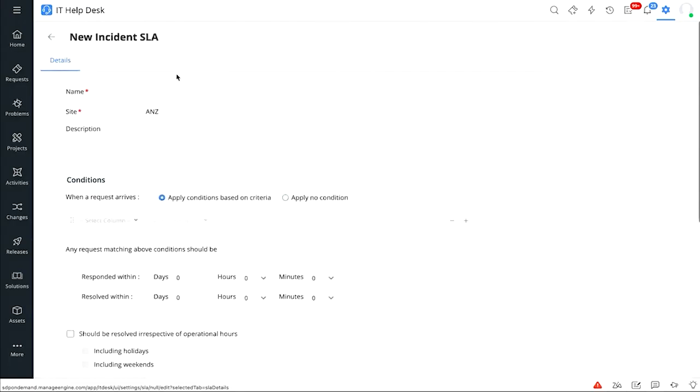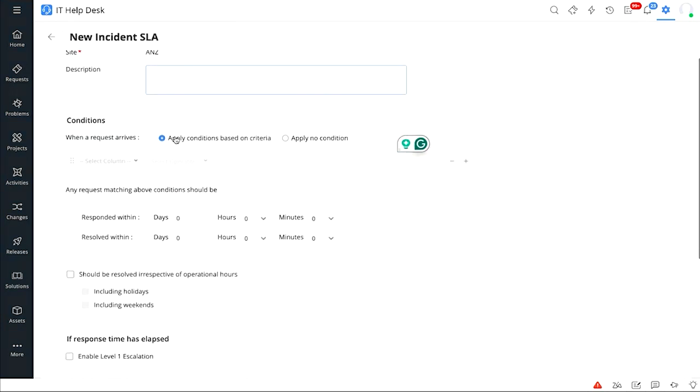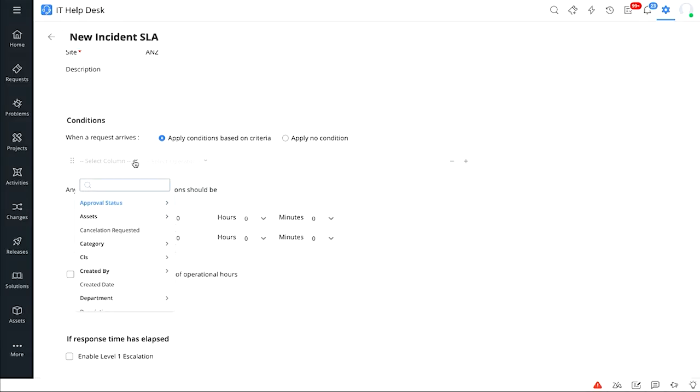I click on new SLA, and then here I can quickly give a name for this SLA. Let me give it as high priority. And then if required, I can give a quick description. And this is where the conditions come into place. The SLAs are going to get affected based on the conditions that are going to be set over here.